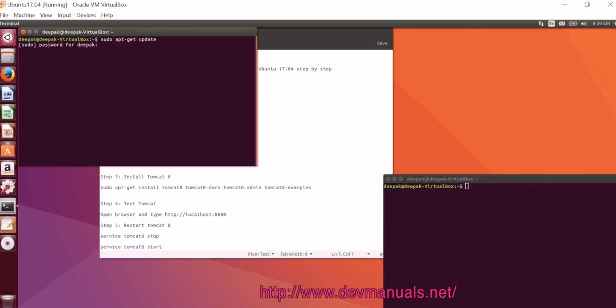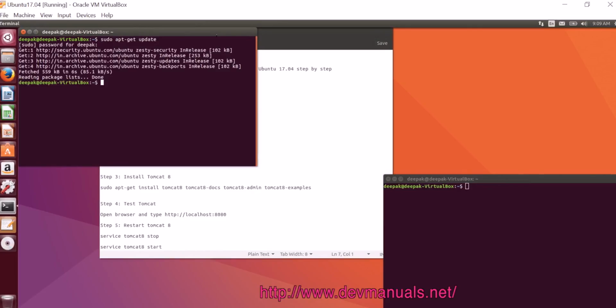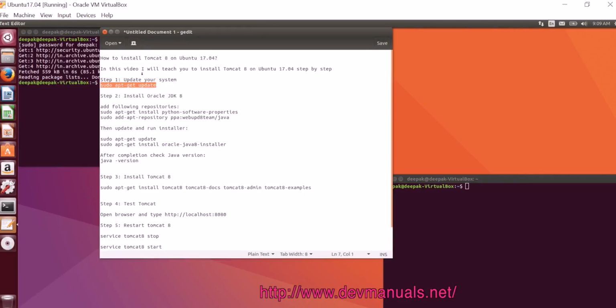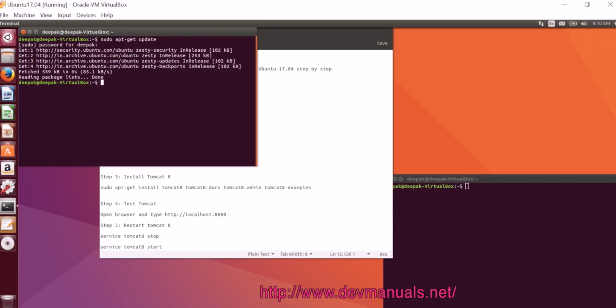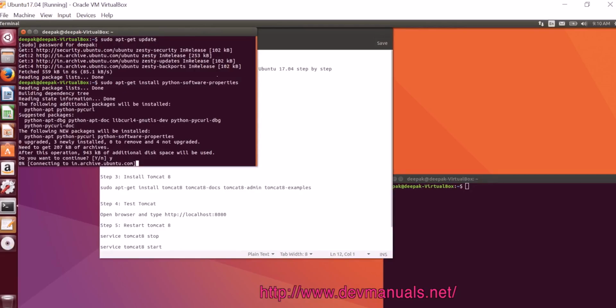Sudo apt-get update. Now the system is updated. Next step is to install the Oracle JDK. You can also use the Open JDK. So in this tutorial, we are just installing the Oracle JDK. So we need to add this repository.